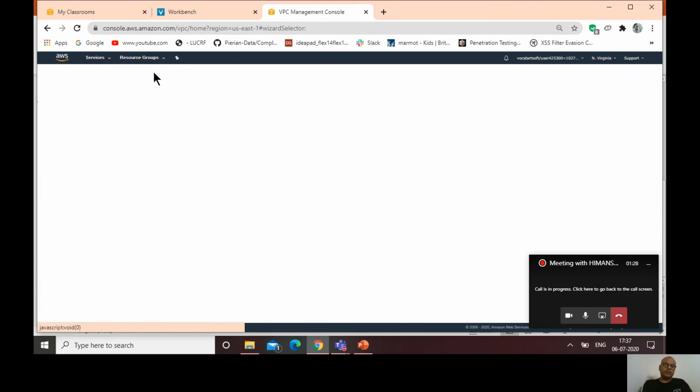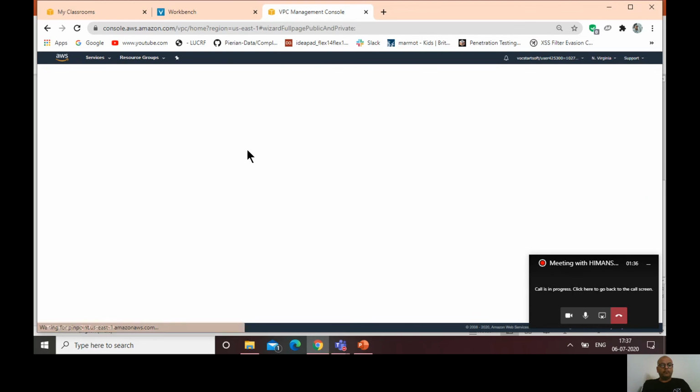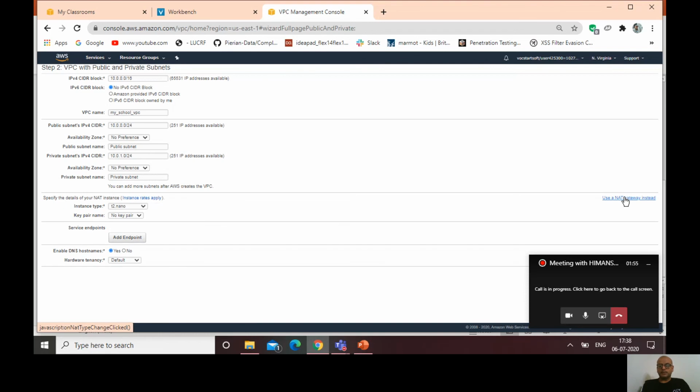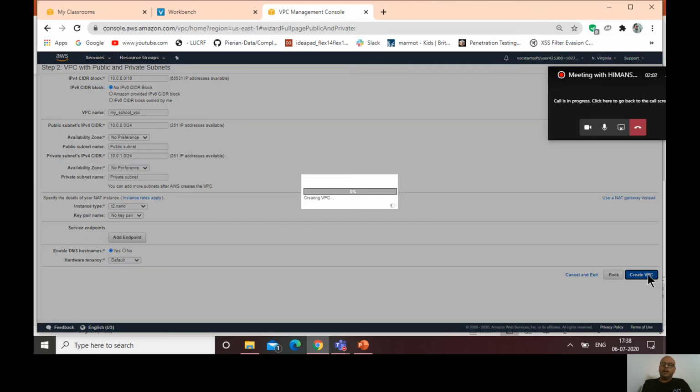So see, Launch VPC Wizard. We'll be selecting the second option here, VPC with public and private subnet. And when I go to select, I will have to name my VPC. I'll name it my school VPC, and I will leave everything by default. You can always customize. I will use a NAT instance here instead. And then I will click on create VPC.